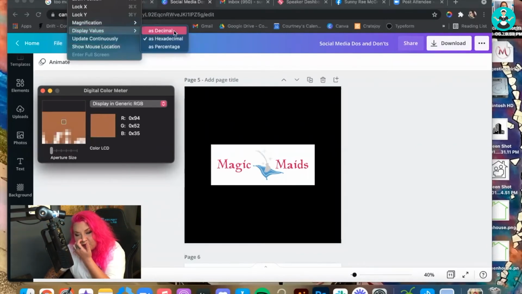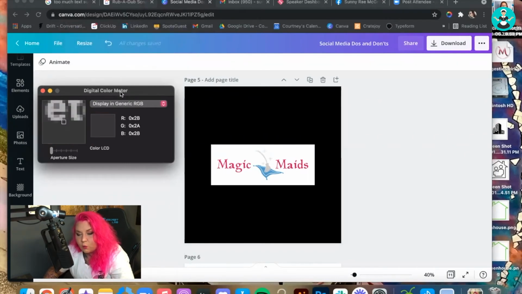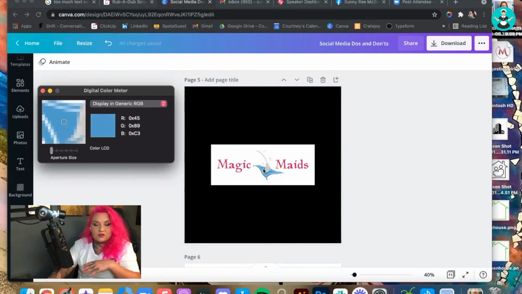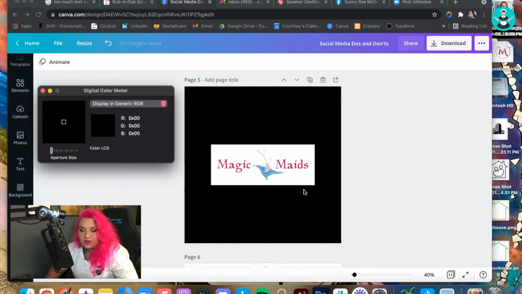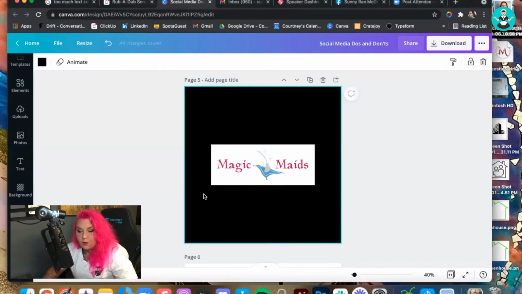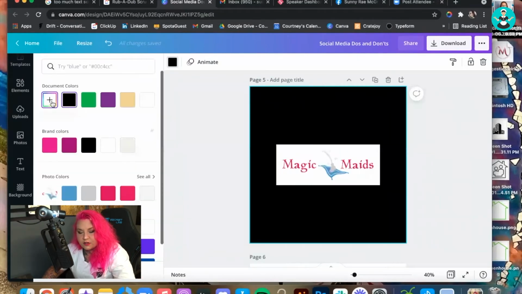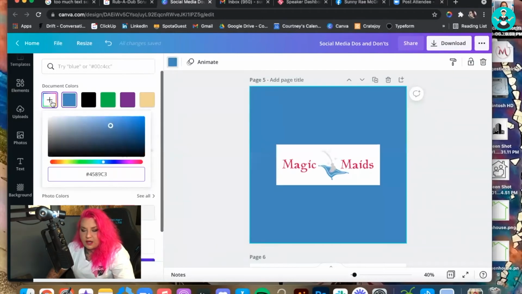Here's what we do. Make sure that your display values are as hexadecimal. We are going to hover over, actually I'm going to use this blue. You see that the blue is on that screen there, it's in the box, and then I'm going to press Shift Command C, and that will then copy that color. If we go into our Canva screen, if you don't use Canva, use something else, there will be a color picker choice for you. I'm just going to go ahead and use a new color, and I'm going to copy it over. I used my hotkeys Command V. You can also right click and click paste.